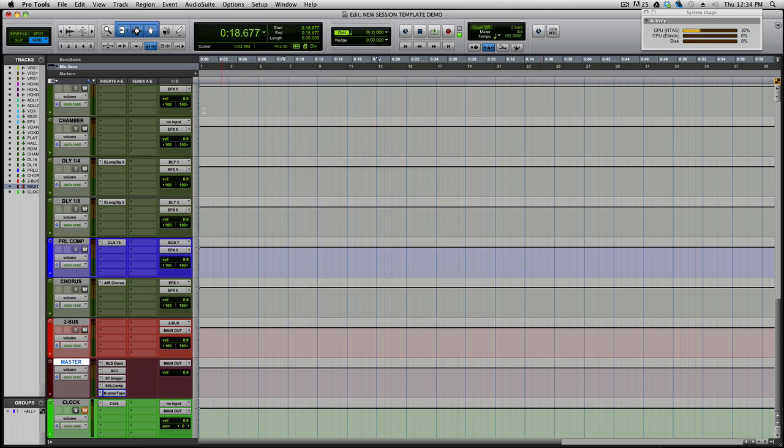And a lot of times, honestly, I might bypass this on my template, and then I'll bring it into the mix if I feel like I need it. It's just one of those things that colors the mix a little bit more, so you can decide if you need it. Like I said, on a lot of my templates, I have it there, but it's bypassed.